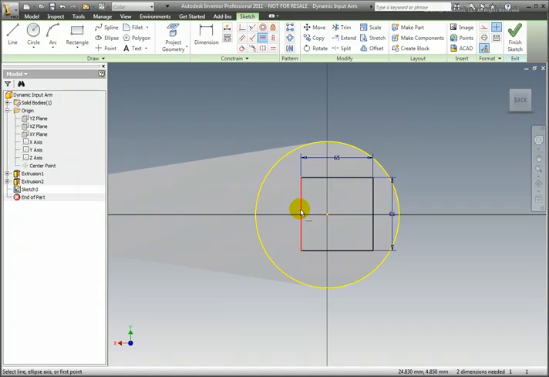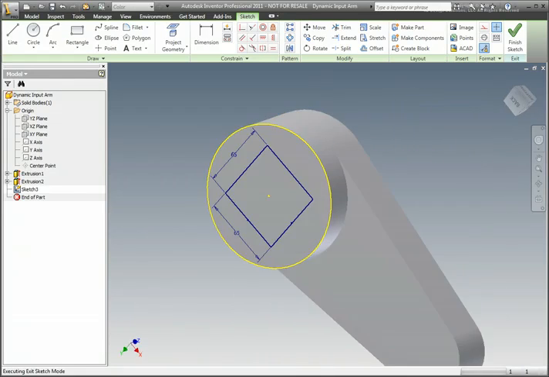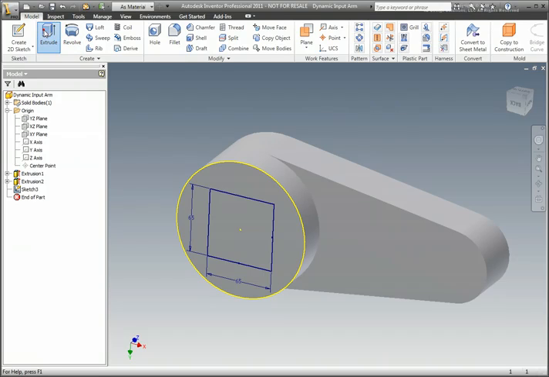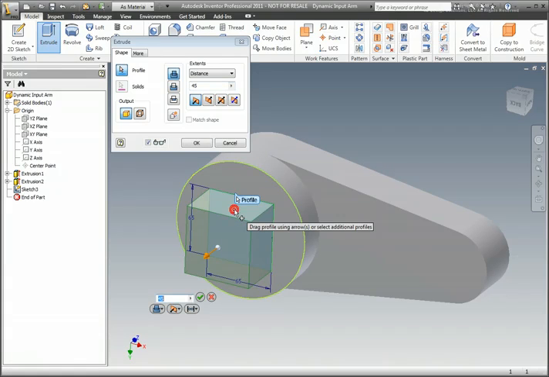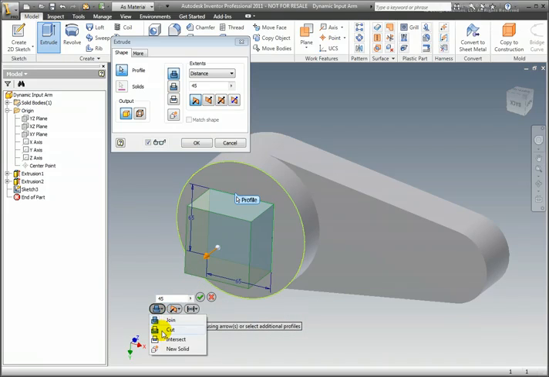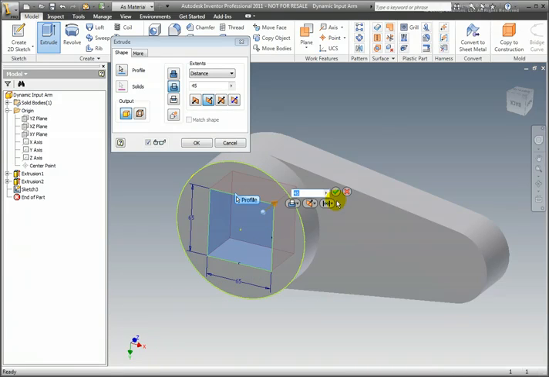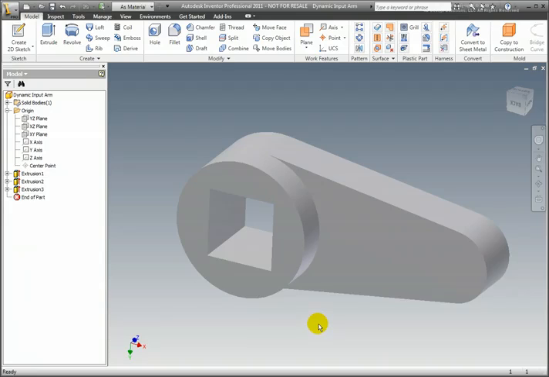Center the square on the origin by using horizontal and vertical constraints. Finish the sketch. Extrude the sketch. Change the extrusion type to cut and the distance to through all. Select OK or press Enter.